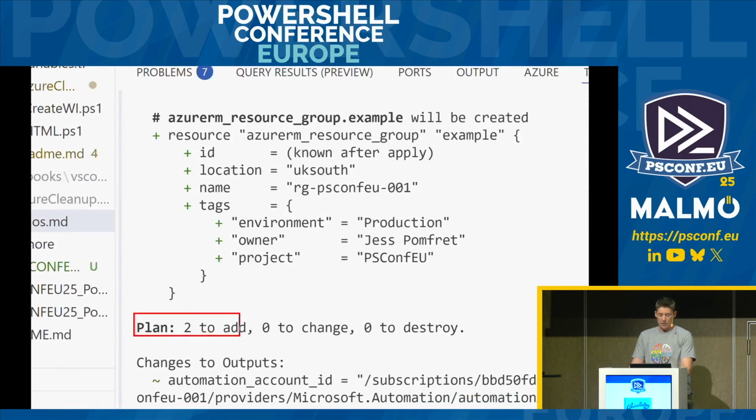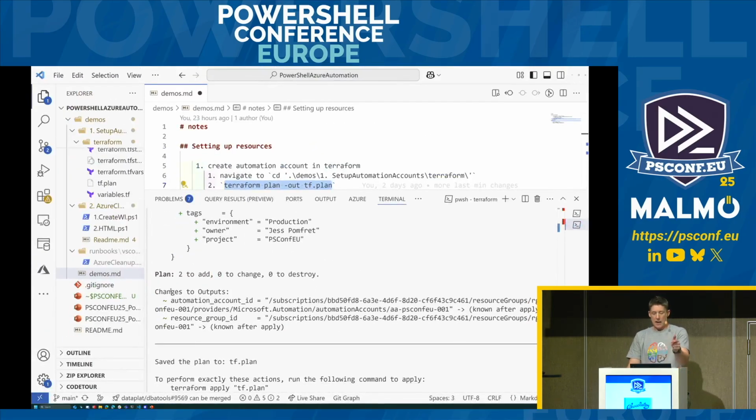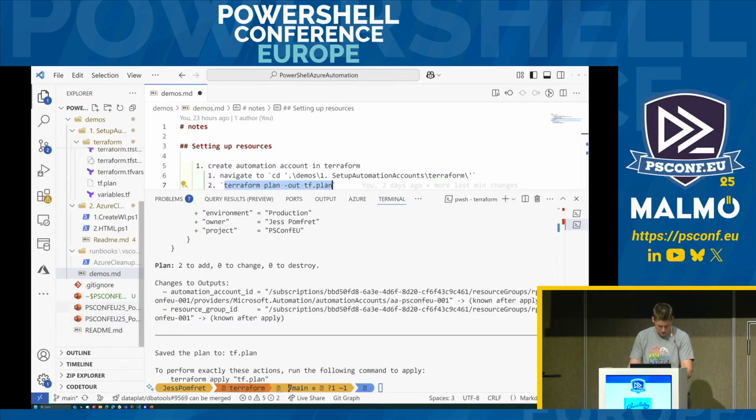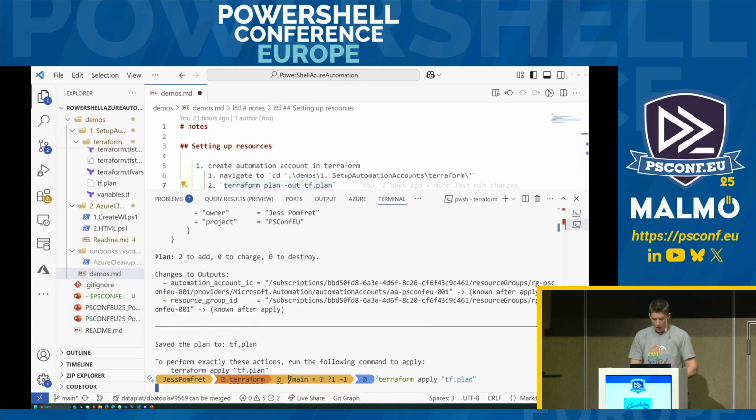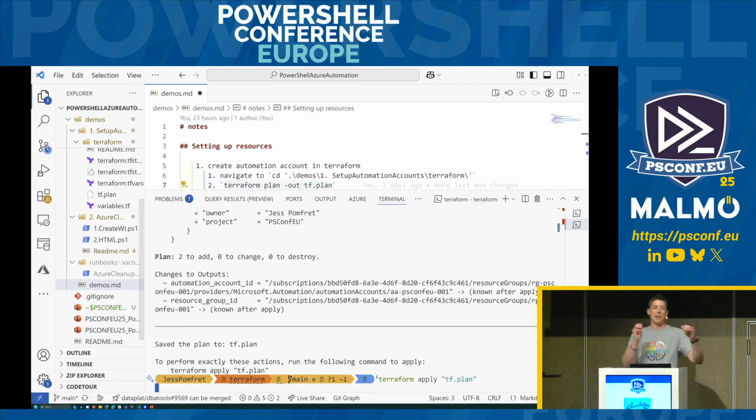The plan is to add 2 things, the resource group and the automation account. And because I did out tf plan, what I can do is a Terraform apply with that specific plan that I created, which means exactly what we reviewed will be created. If you just run Terraform apply, it will run it against your configuration again, comparing the state file, seeing what state you're already in.